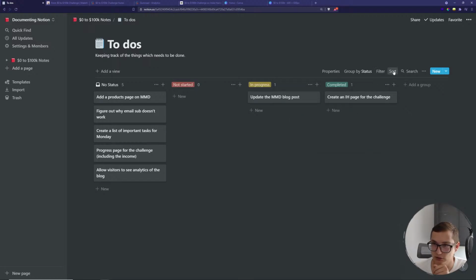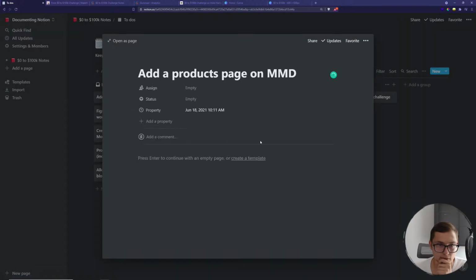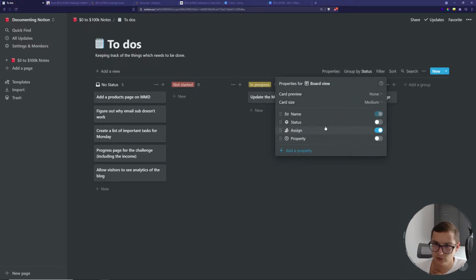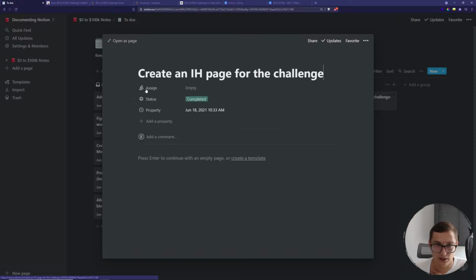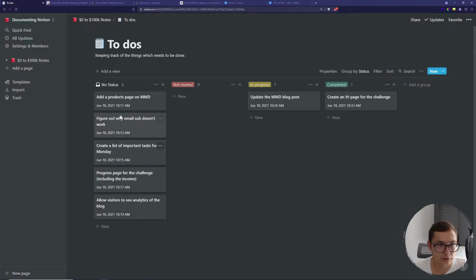I really like Notion. I just need to figure out properties. Okay, so we have this property status. Status assign name property. Oh, yeah. You just need to rename this to last edit. All right, so now we can see when we move things around.